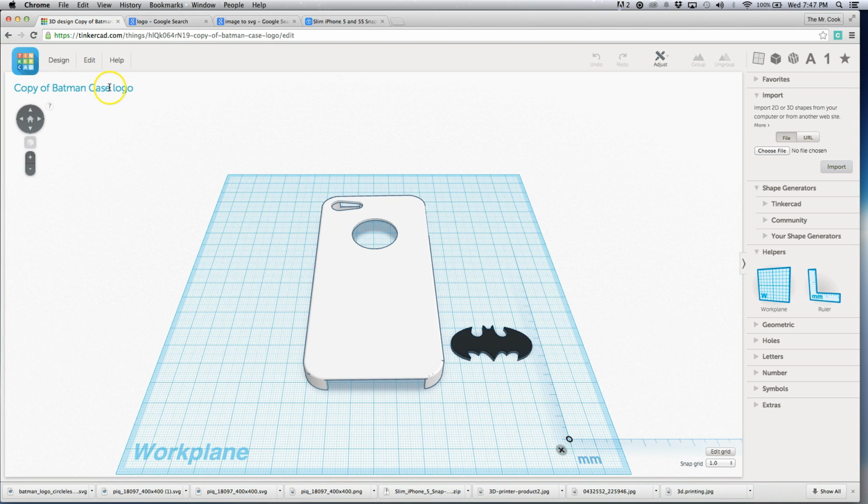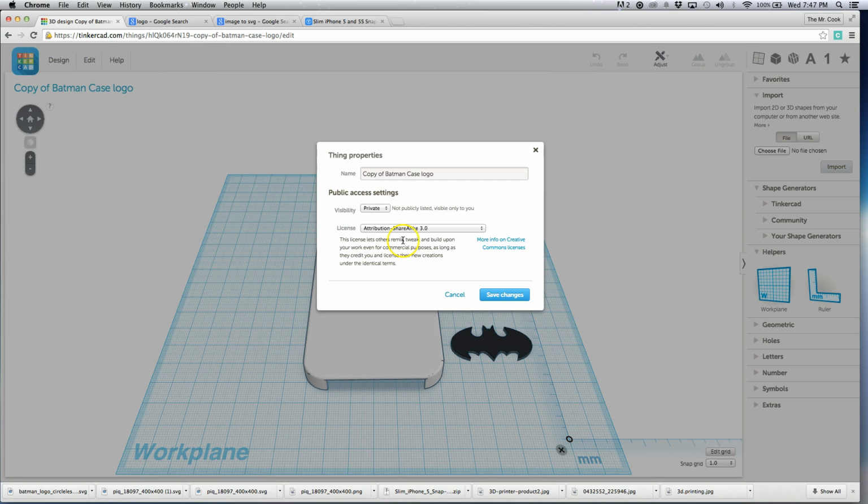So now it's made a copy of Batman case logo. So I'm going to go once again into design, hit Batman case. Okay, so I can actually just make this the case. Obviously, I would probably make it iPhone 5 case. So I just do the iPhone 5, and this is a 5S. Okay, there we go.